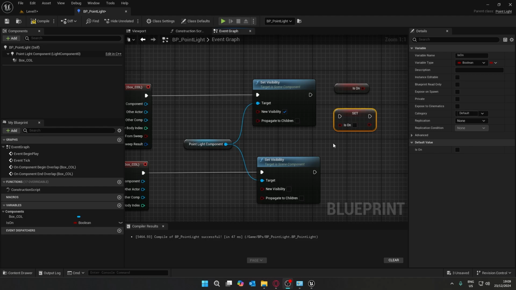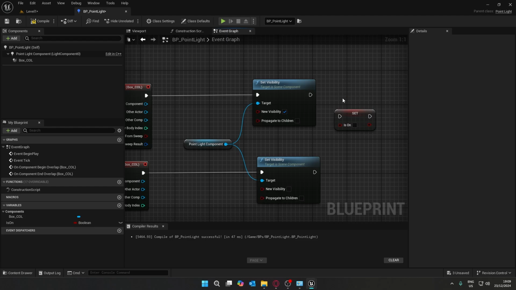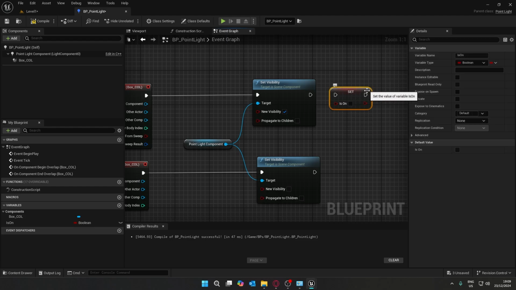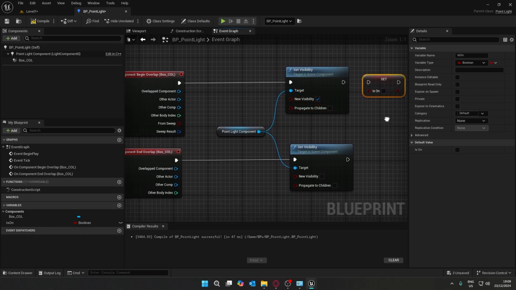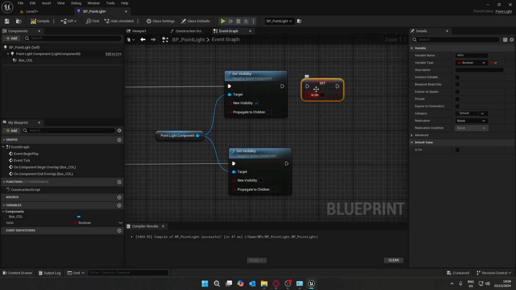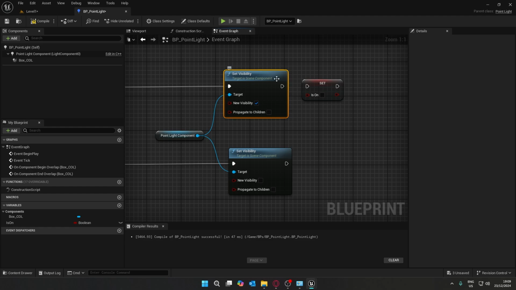So let's put these to at least theoretical use. So I'll delete this get node and just set this to true when the light is indeed on. So again, this is going to help us keep track of whether the light's on or off. It's not actually turning the light visibility on or off like the set visibility node is.